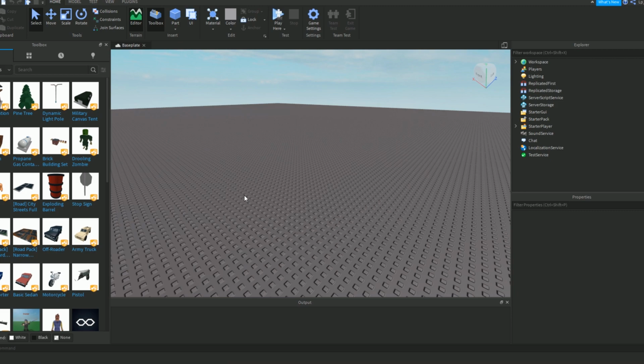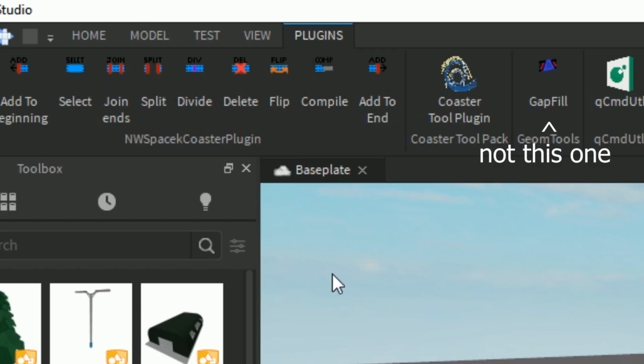So there are 3 plugins you need. I will link them in the description below. Go down and install them right now if you don't have them. You can pause the video at any time if you need to slow down and keep continuing, because I'm going to go step by step and make sure your coaster works properly and well.